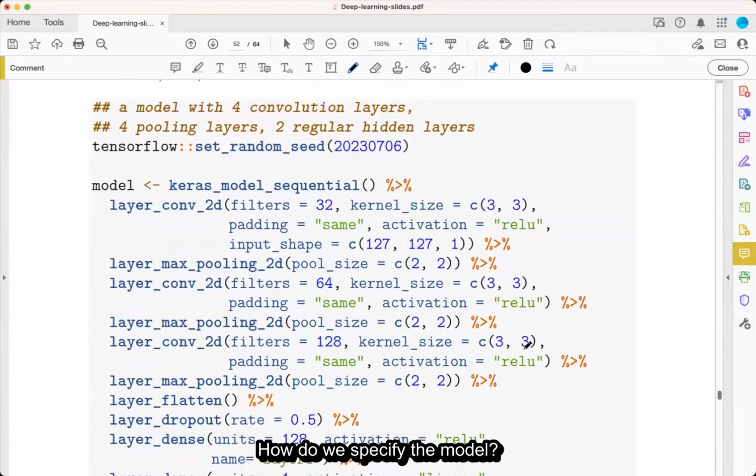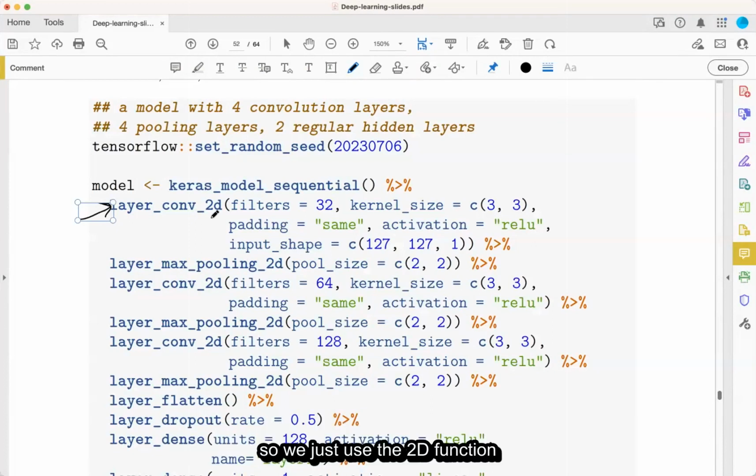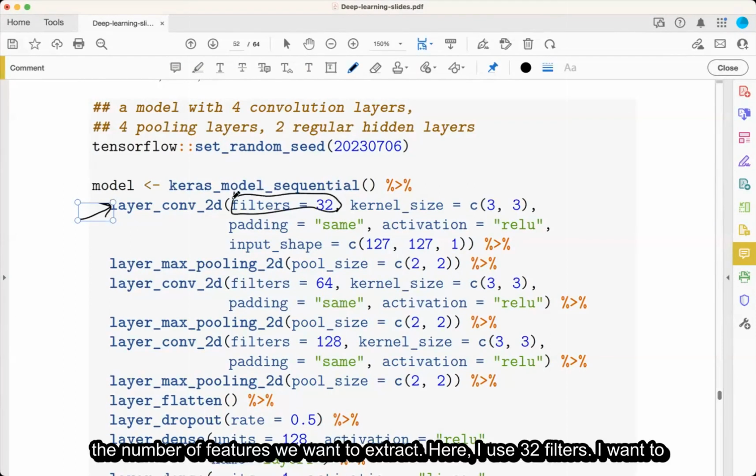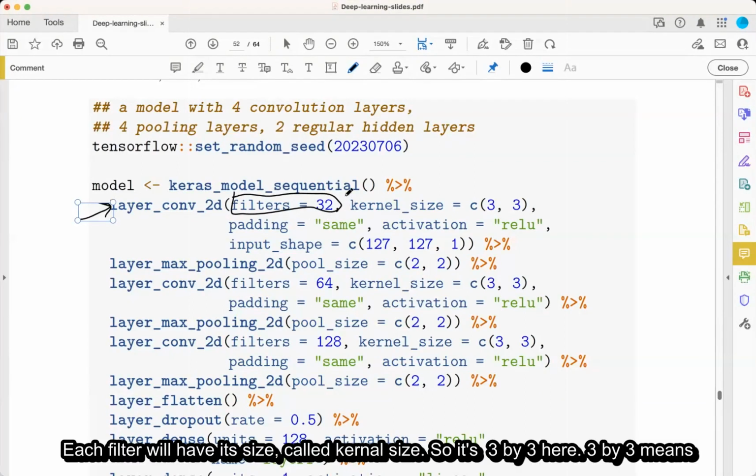How do we specify the model? We can again use the sequential method, but now the first layer will be a convolutional layer. This is a 2D plot, so we just use the 2D function. The filters argument means the number of features we want to extract. Here I use 32 filters. I want to estimate 32 filters. Each filter will have its size. We call it the kernel size. So it's 3 by 3 here.